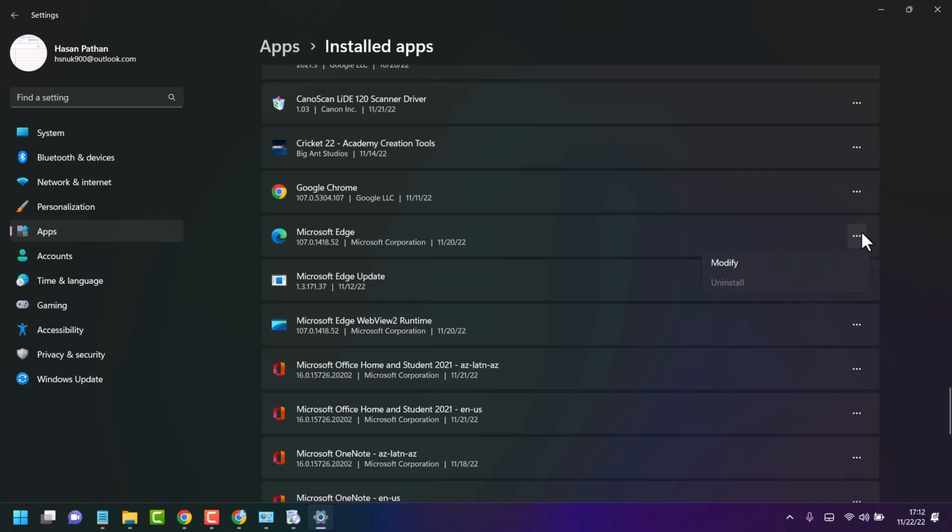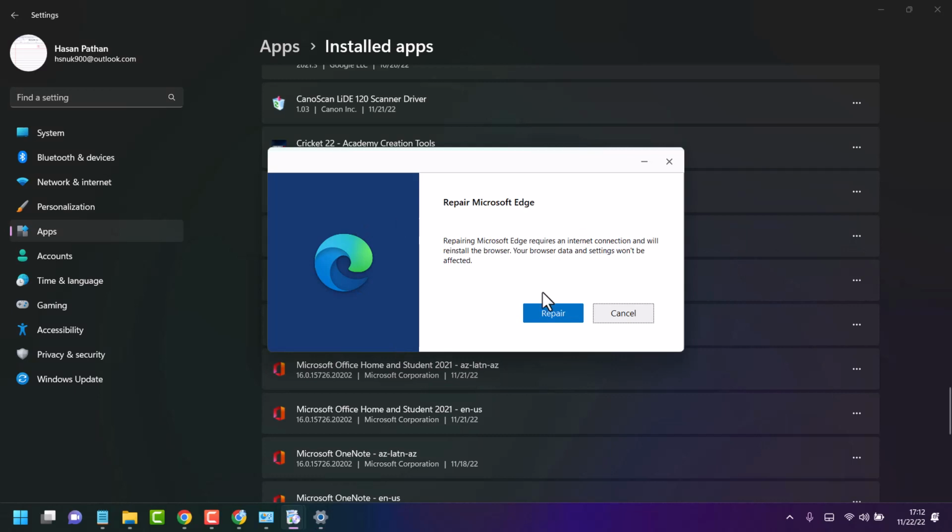Click on these three dots. Modify. Click on yes. Now here just click on repair, and make sure this repair tool will work if you have an internet connection with your laptop. Repairing Microsoft Edge requires an internet connection and will reinstall the browser. Your browser data and settings won't be affected, so just click on repair.